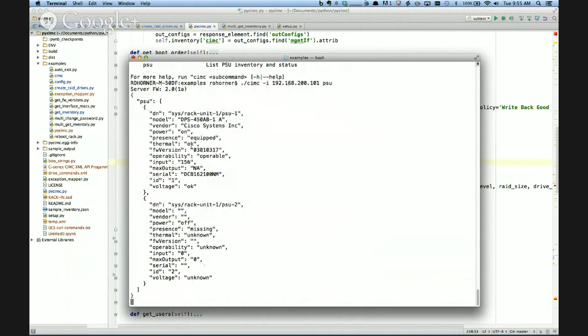So it comes back, tells me I have 2 power supplies. One's in operable state, one is unknown because I actually don't have it plugged in. Right, so it very quickly gives me that, and you'll notice that it's all in a JSON structure.